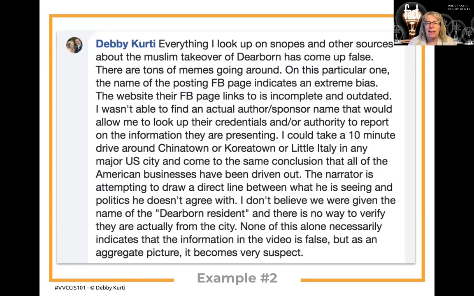And so I said the narrator is attempting to draw a direct line between what he is seeing and politics he doesn't agree with. You're not given the name of the resident. There's no way to verify they're actually from that city. There are just so many pieces of the puzzle that don't add up that it is very suspect. Sometimes there's not a ginormous red flag, but if you take a few minutes and look around, things start adding up.